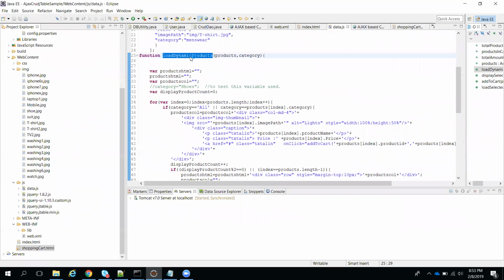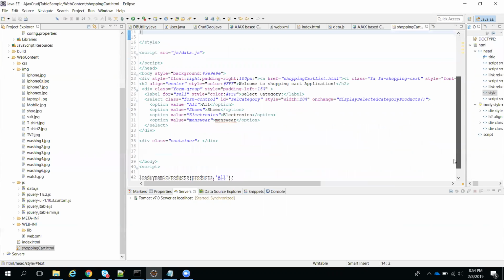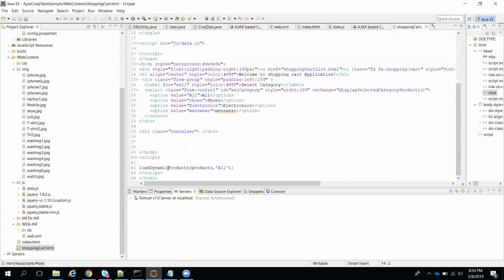Yesterday I'm calling loadDynamicProducts. This is a simple function I called, but now I'm passing arguments like products data, and there is one more parameter called category. While you are loading your JavaScript in HTML, I'm calling this by default, in the sense that when you hit your HTML the first time, this function should be called. See here, loadDynamicProducts, and I'm passing the products array. This products array is defined in our JavaScript at the top.